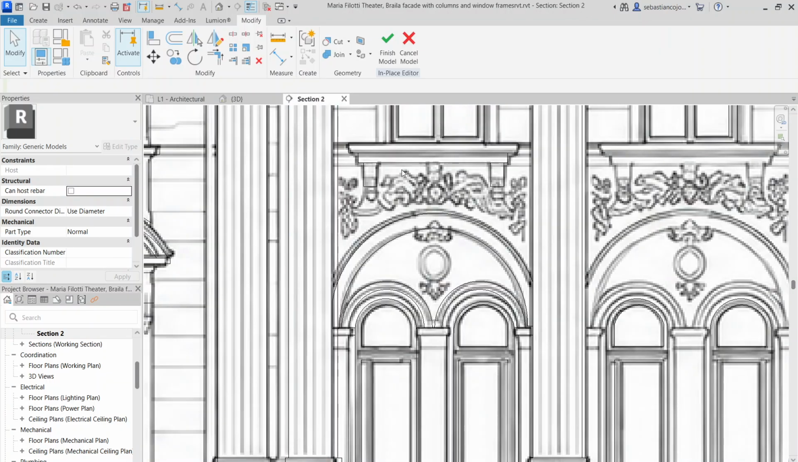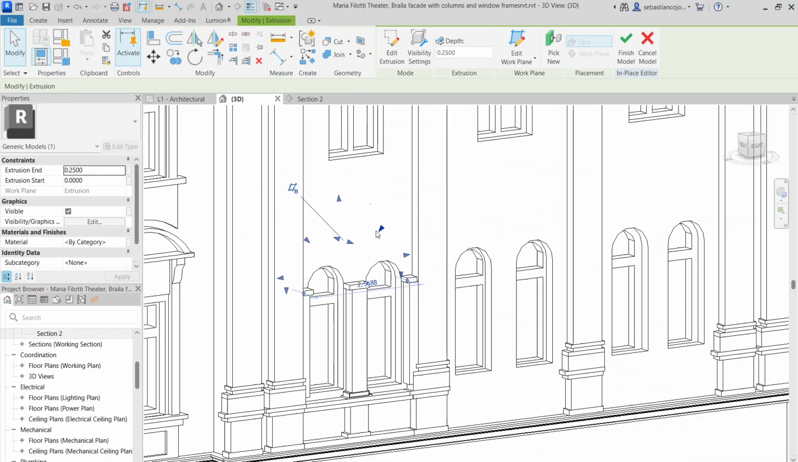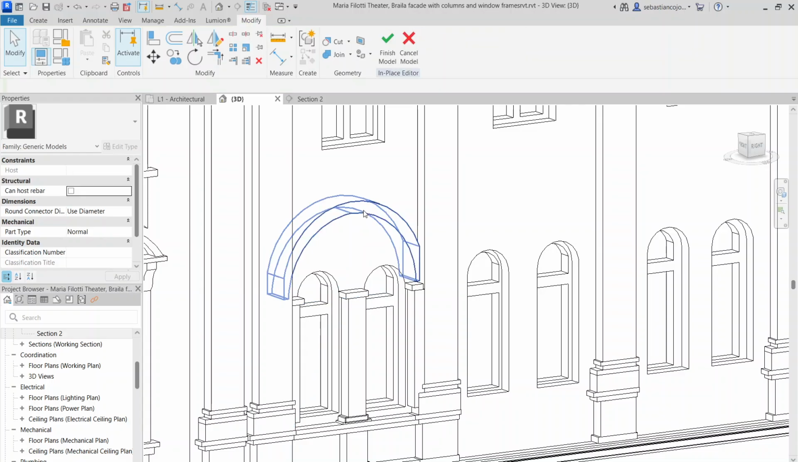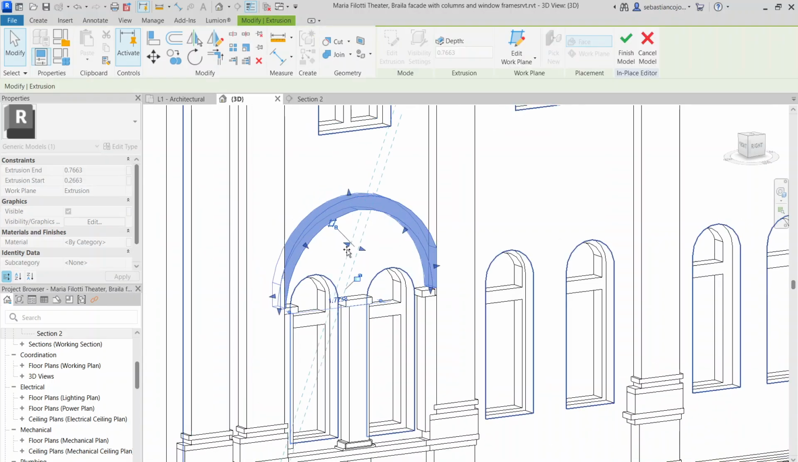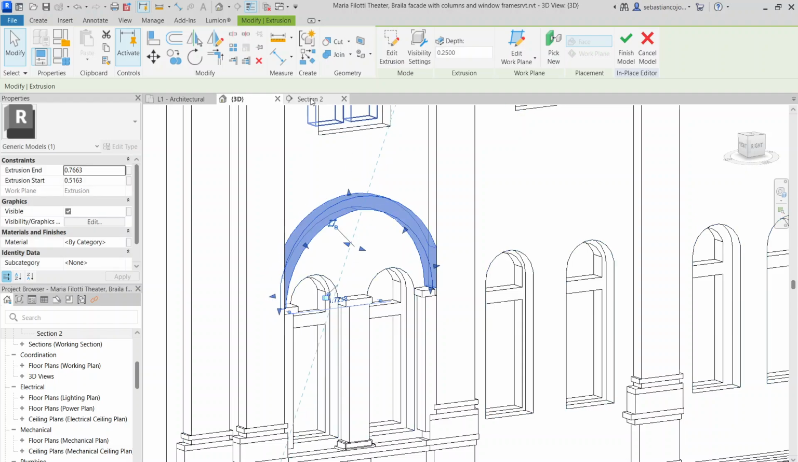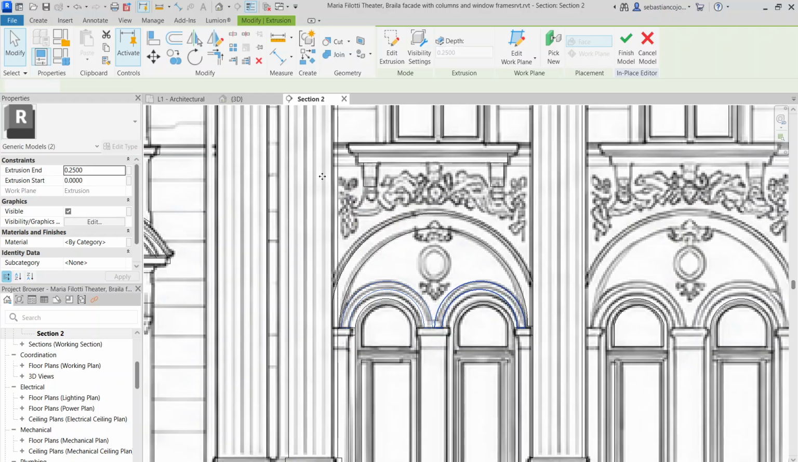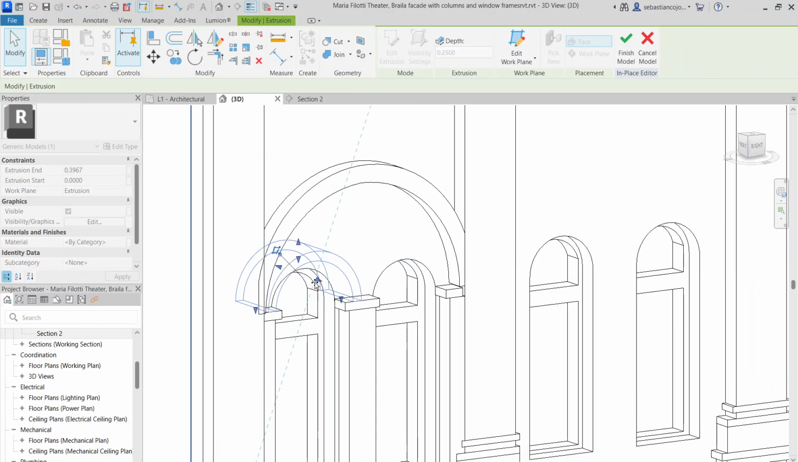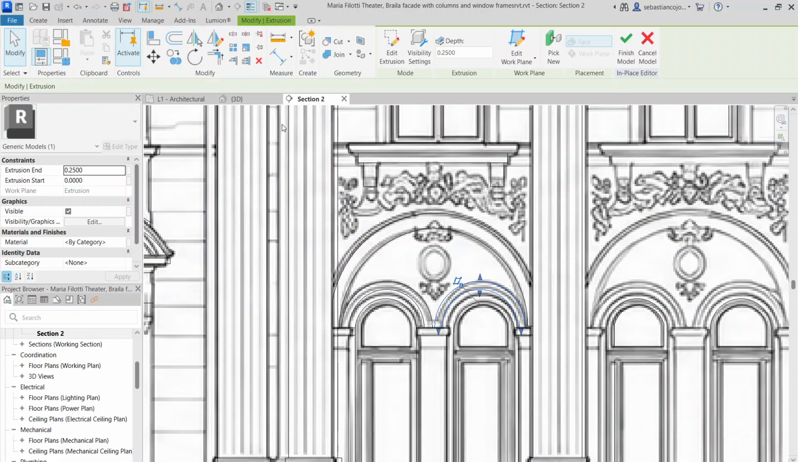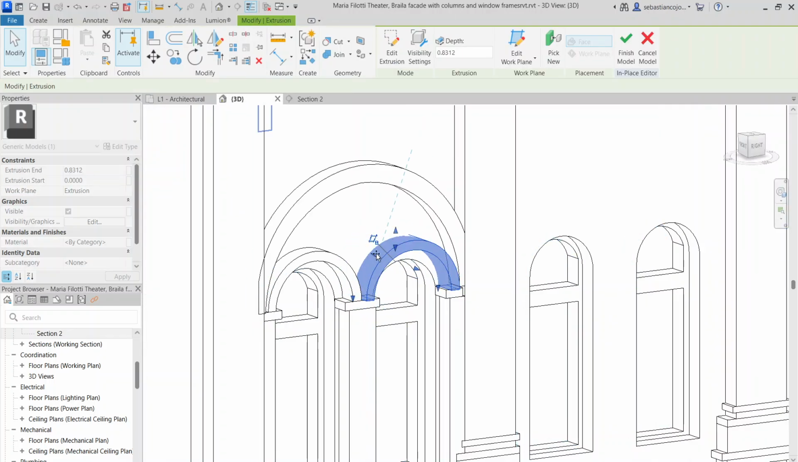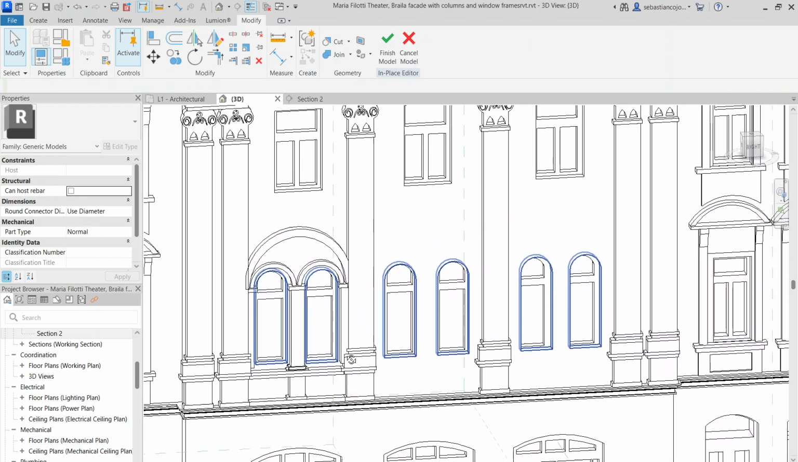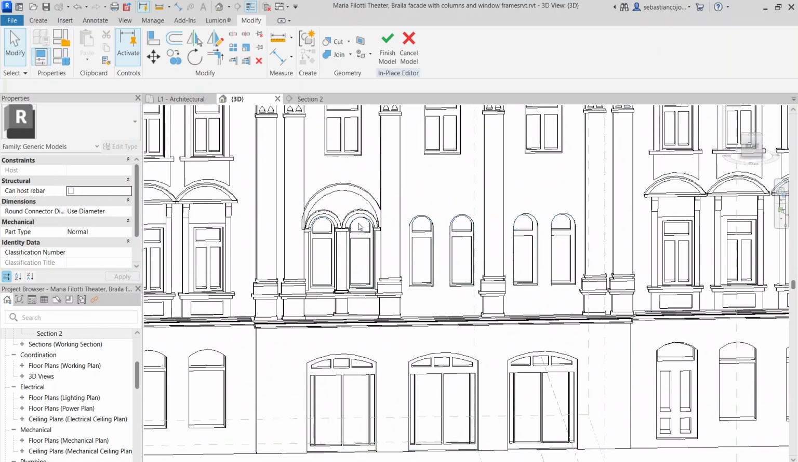Where are my arches though? Oh, they weren't on the outside. Weird. Okay, weird. Weird. Okay. I just snap it on the face. Okay, like this. Yeah, it looks decent here.